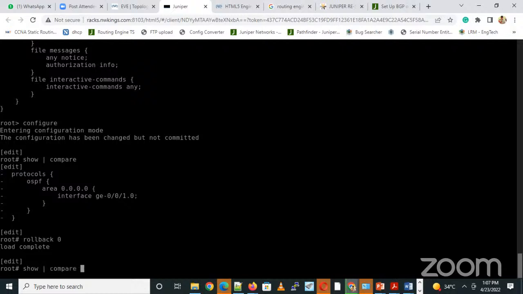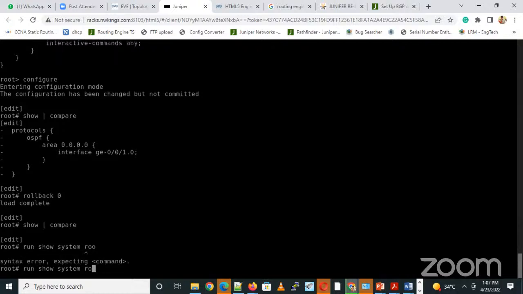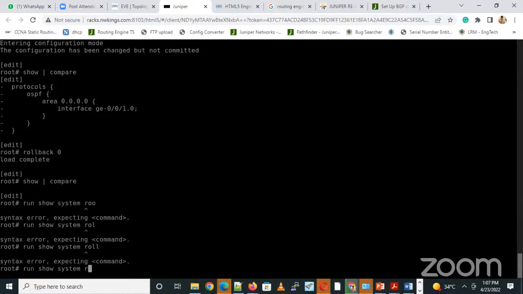So show compare now. Everything is removed. And if you want to see the configuration, right, show system, not this, run show system. I think this command will execute only in operational mode. Here it is not taking. Now I'm going to commit.